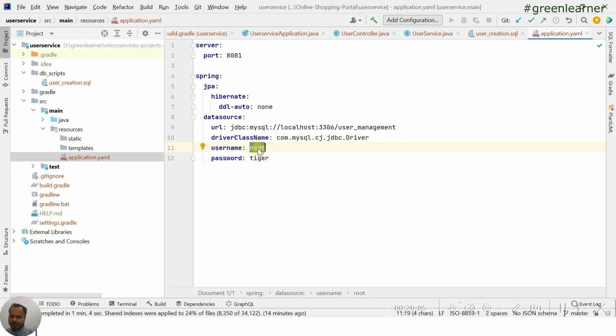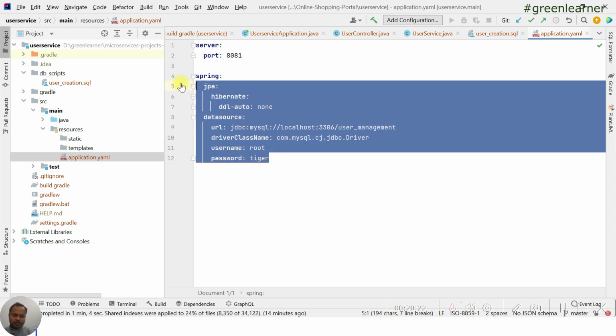Then the username and password that you set while setting up the MySQL server. I usually set it to root and tiger, so that is what I'm giving here. If you get a connection issue, just check these details: whether the username, password, and this URL are correct or not. Okay, so this is going to make the connection with MySQL. That is established here.